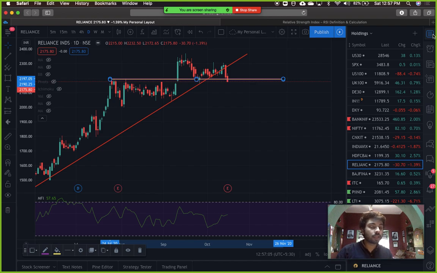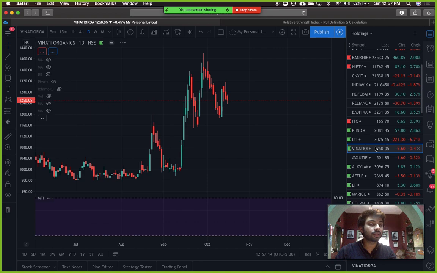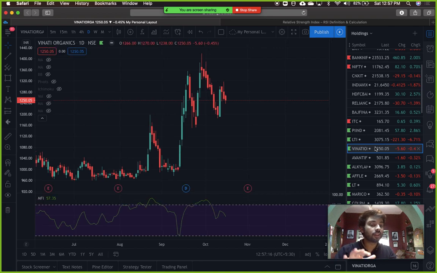You don't have time during the market to think what to do and what not to do. So be prepared. You might be looking at the charts of maybe Avanti Feeds or Vinati Organics, but you know very well that when Reliance hits 2200, it's going to pop up on your screen. So you don't have to be worried about having a look at Reliance every 5 minutes.